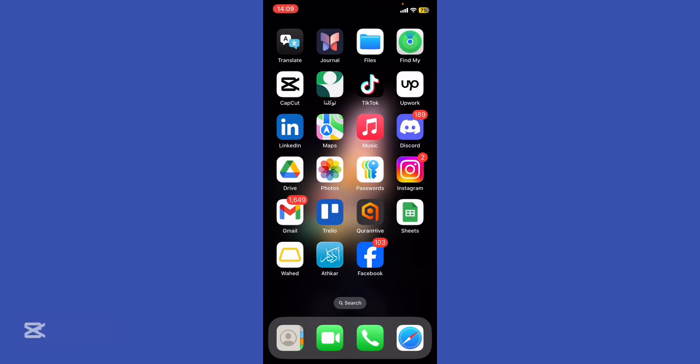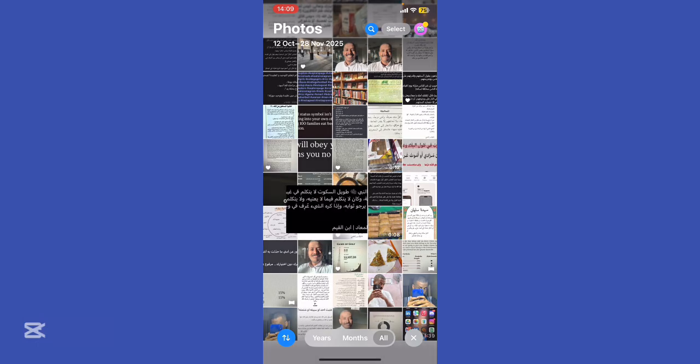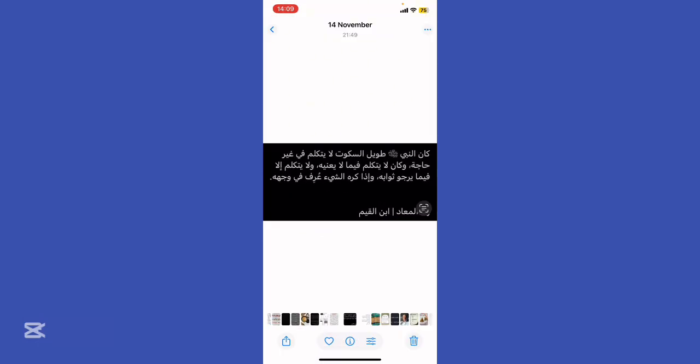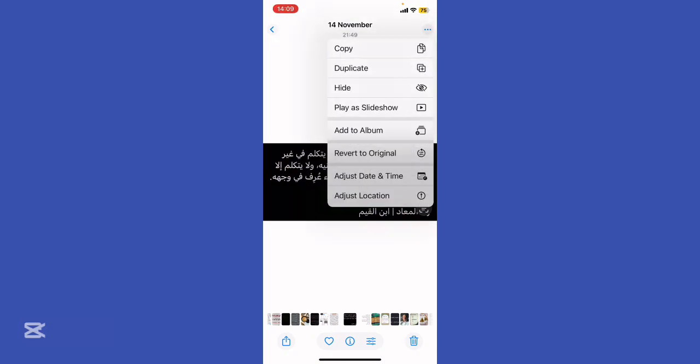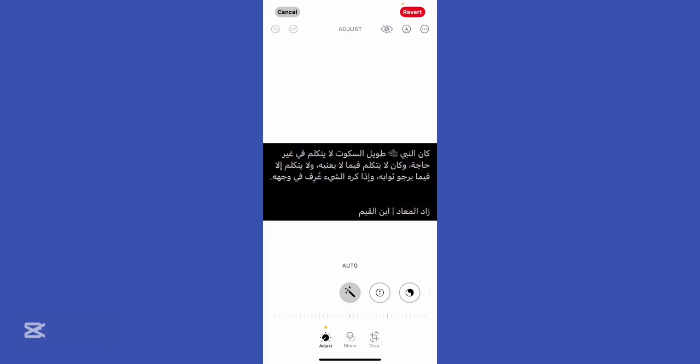Simple as that. Just open Photos and select the photo right here. And you're gonna hit Edit. Tap the three bars right here at the top. If you don't find the edit, just go ahead and hit the button next to the heart. You're gonna see like an editing thing. Then what you're gonna do, you're gonna just hit it.